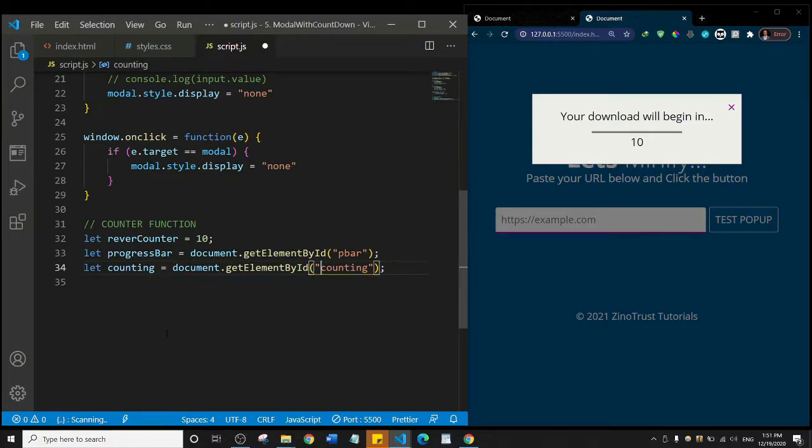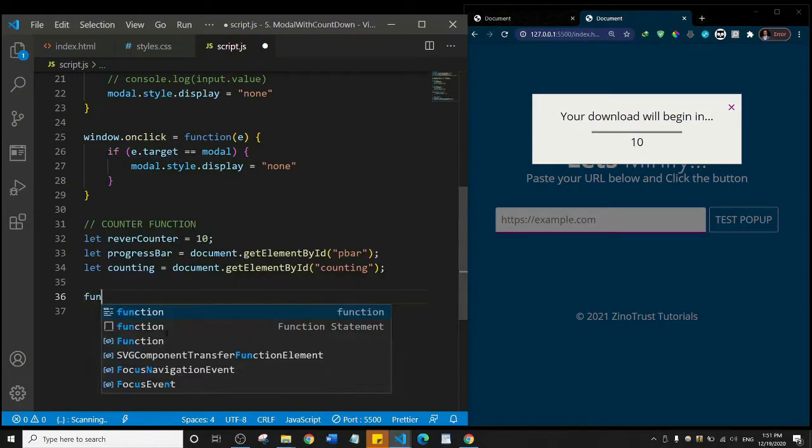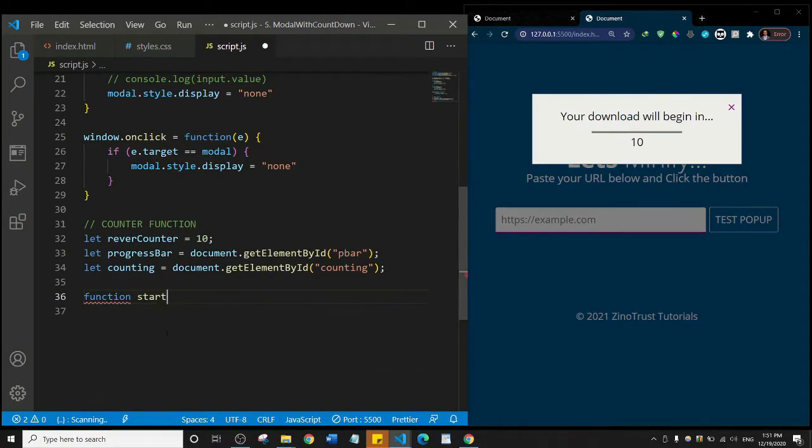Okay, so now what do we want to do? Let's create the function for starting the countdown. So I'll say function startCountdown, a single word. And I know you probably know how to create a countdown with JavaScript, but this is kind of different. It's not the regular countdown where you count down from a date to a specific date. This is a different kind of countdown.